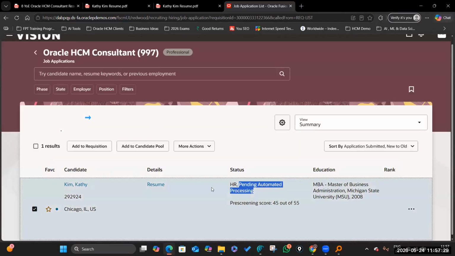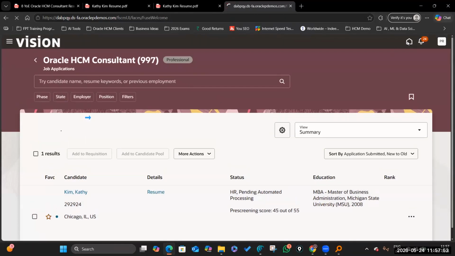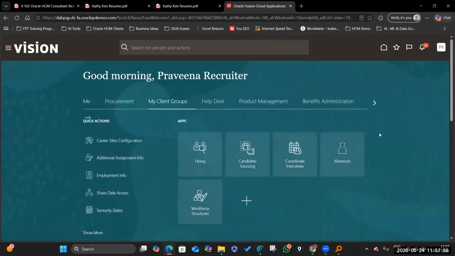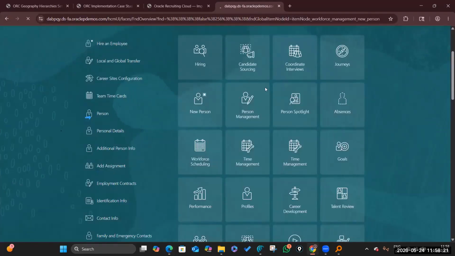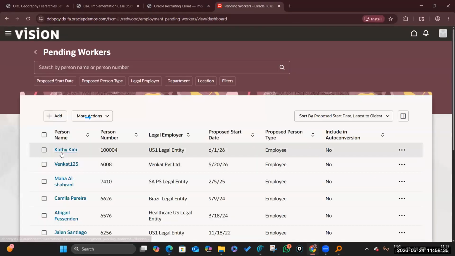So now it is pending automated process, under the pending worker phase. As the candidate has accepted the offer, it will move to pending worker. Where do we need to go and check whether the candidate has become a pending worker? Log in with HR specialist and go to pending workers. Is Kathy Kim showing under pending workers? Yes.